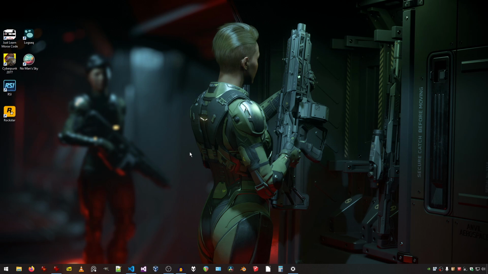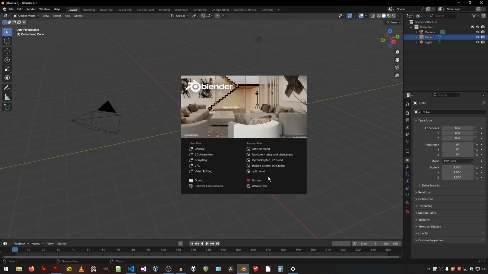So let's get started. First step is making sure you have Blender installed on your computer. It's a free and open source 3D creation software used all around the world for all sorts of things, from 3D printing to Netflix animation movies, to AAA video games, and much more.